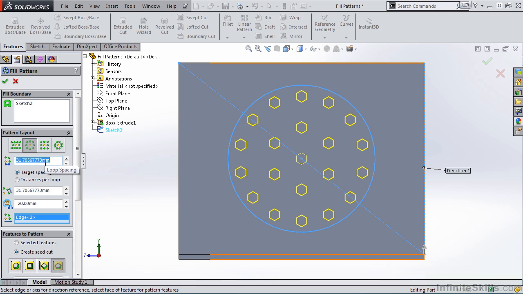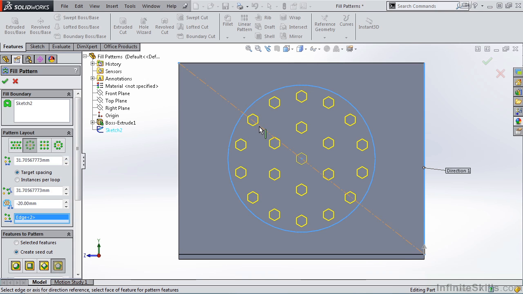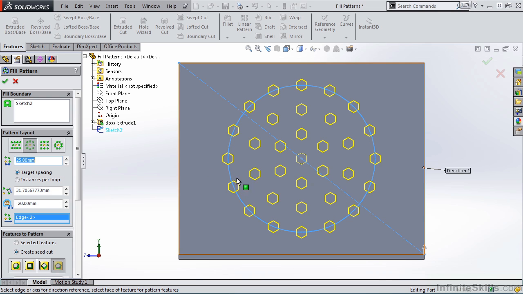So this one here is loop spacing. It's currently set at 31.7 millimeters. Let's decrease it. Now the loop spacing, from what I can see, is a distance between each loop. Here's one loop right here. Here's a second loop here. It's the spacing between the loops. So if we set this to 25, you'll see the distance between the loops is decreased because it's at 25.